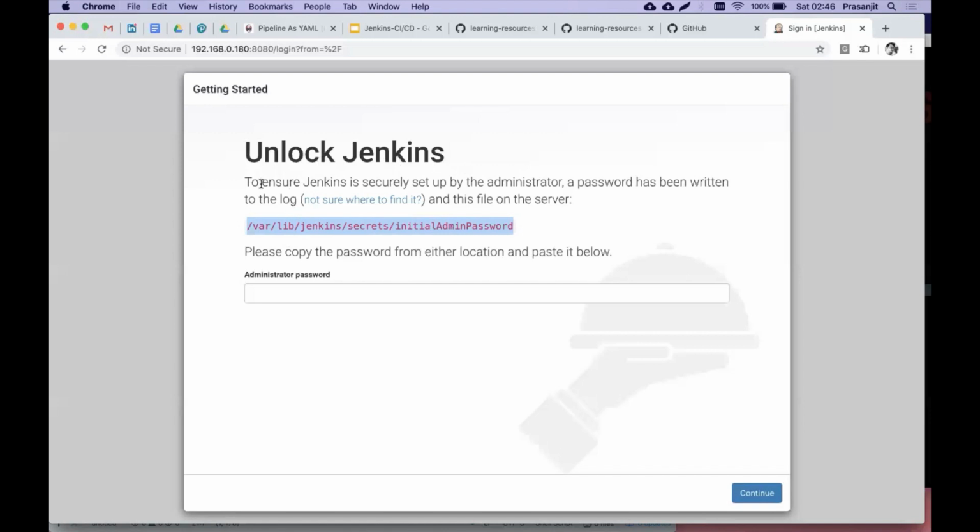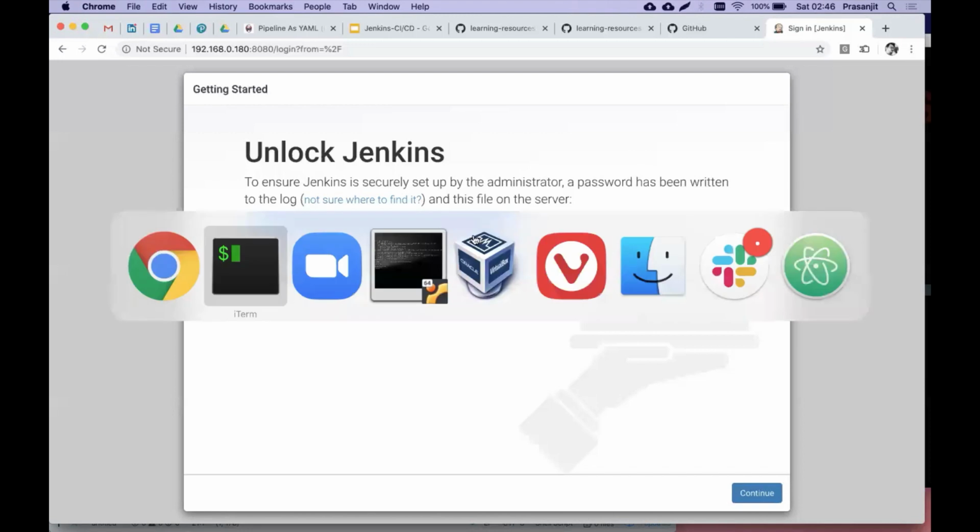Okay, so first step, to ensure Jenkins is securely set up, the password has been written in the log and in this file on the server. Please copy the file path, get the password and paste it here. So this is what we have to do. It is saying that on a Linux server, the password is in this path. Like in Windows, you have C program files, some path. Similarly in Linux, you have a front slash path. So just copy whatever is written in this red color. Go back to your terminal.